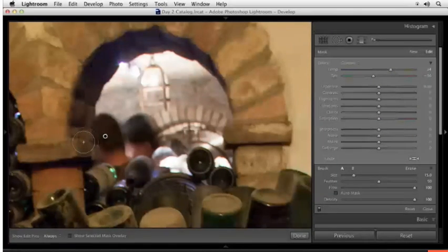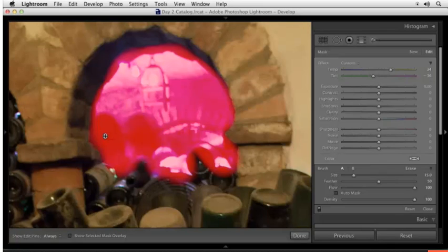If I move my mouse on top of it and I just hover over it without clicking, it should put a red overlay on my picture that shows me what part of the image is changing. That's the part I painted on. That's what I've isolated to work on.